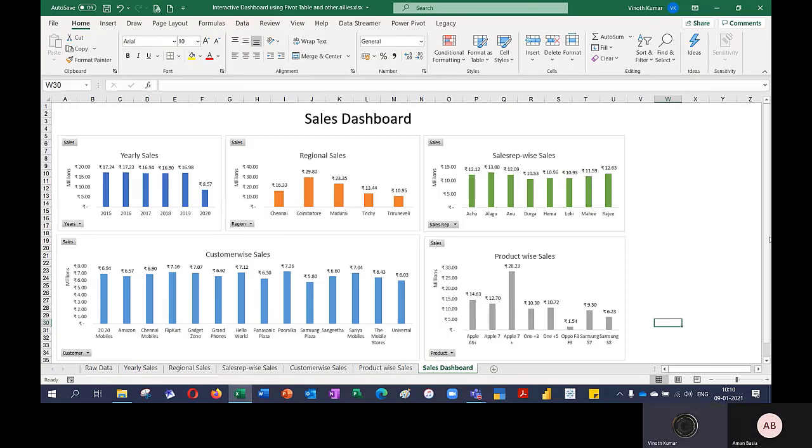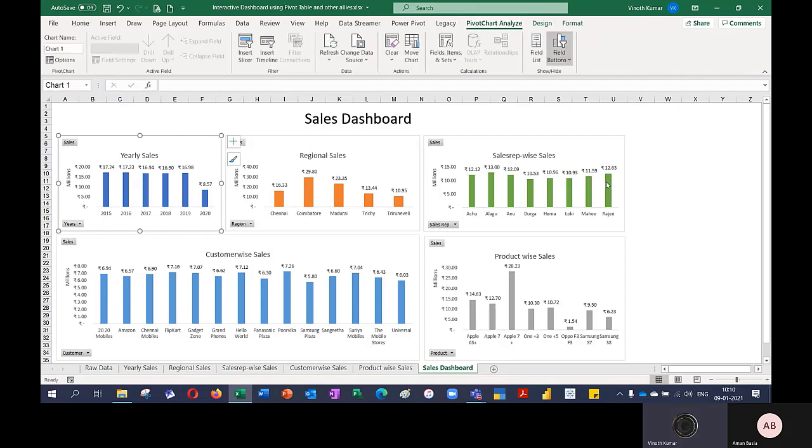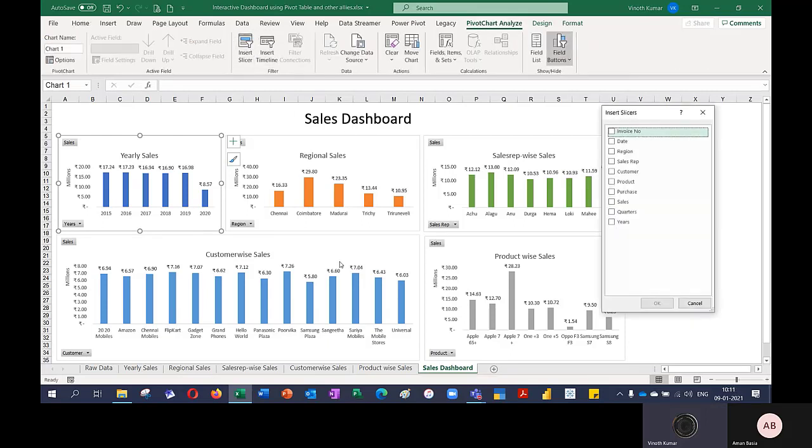But how do I do that? I'm going to place the cursor in any one of the pivot tables or pivot charts that I have here, and then bring in all the slicers. I can do it one by one if I wanted to, but again, it's going to be time consuming. I will do it the other way around to connect all these slicers with all the charts. So I'm going to come down to my pivot chart analysis, say insert, and then bring in region, sales rep, customer, and product, and give an OK.